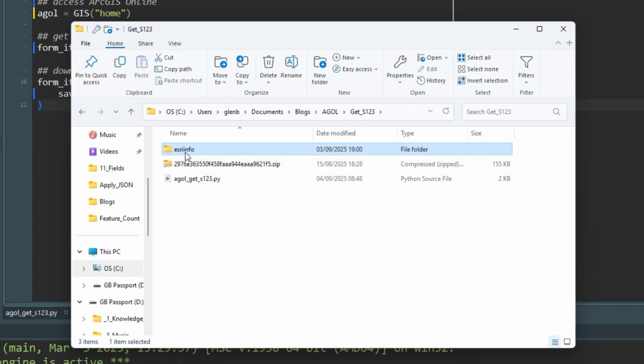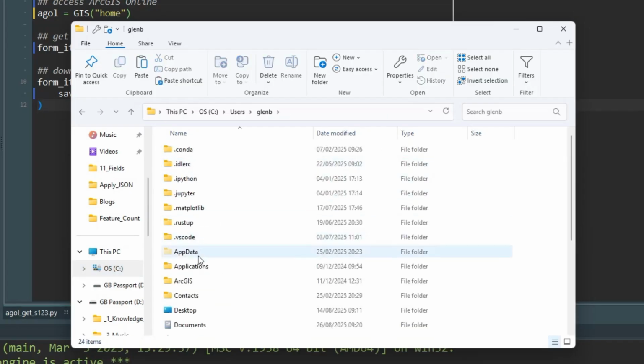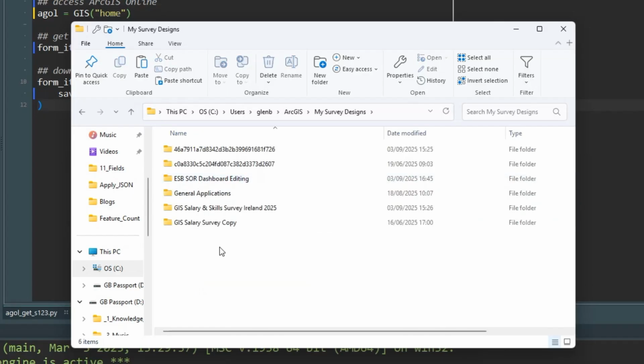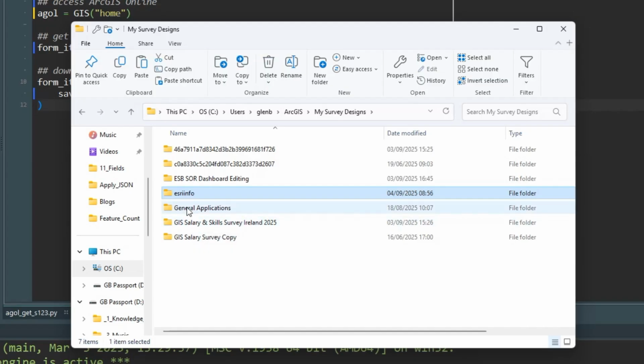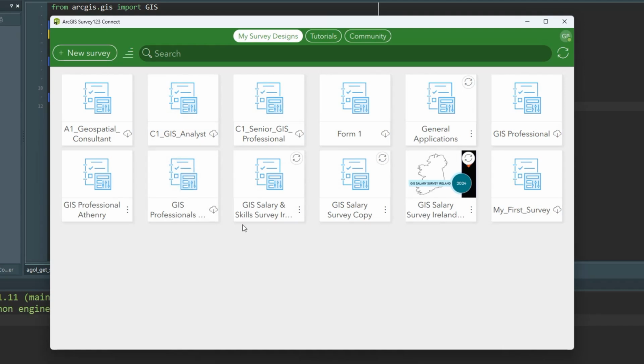I'm going to copy this Esri info folder. I'm going to navigate to my C drive, users, into my username, ArcGIS, and into my design surveys. I'm going to paste in that folder. Now you can rename this folder whatever you want. I'll call it grabbed survey. I can spell survey. And now I'm going to open Survey123 Connect. Here I'm in ArcGIS Survey123 Connect and I cannot see that survey. Even if I refresh, it's not there.